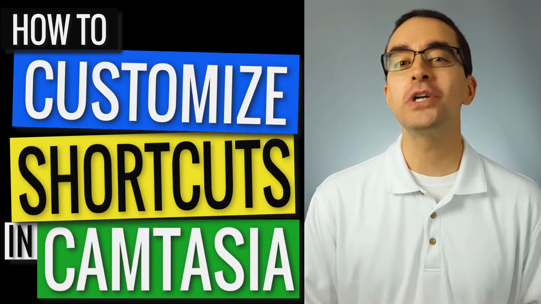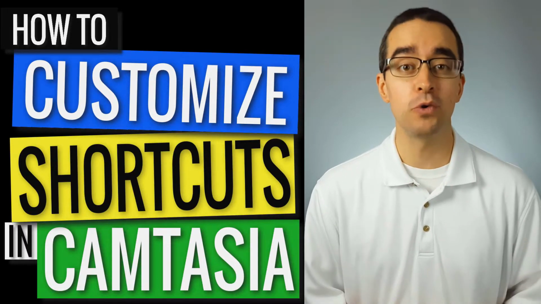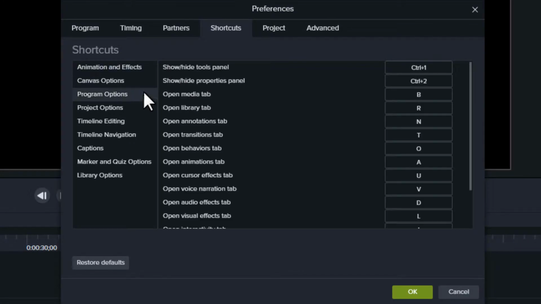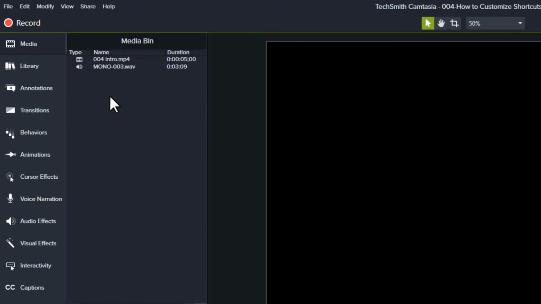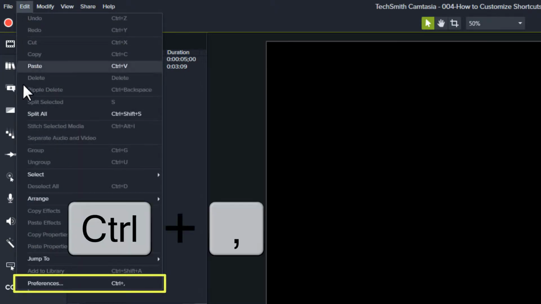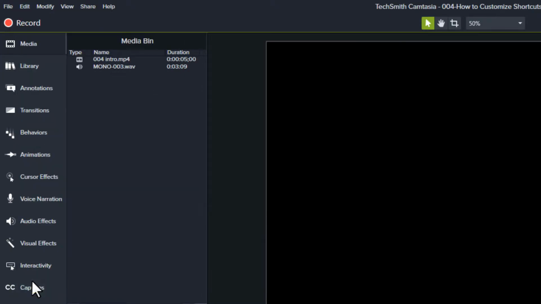Previous versions of Camtasia would only allow you to customize up to 8 keyboard shortcuts. Camtasia 2019 allows you to customize over 8 pages of shortcuts. Navigate to Edit, Preferences, or press Ctrl comma to open Camtasia Preferences.